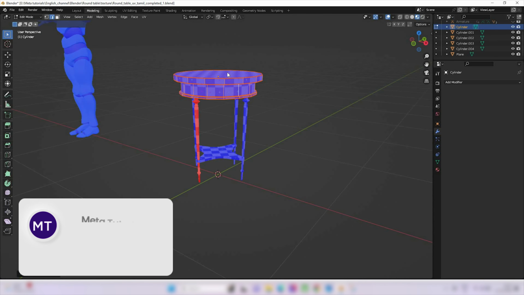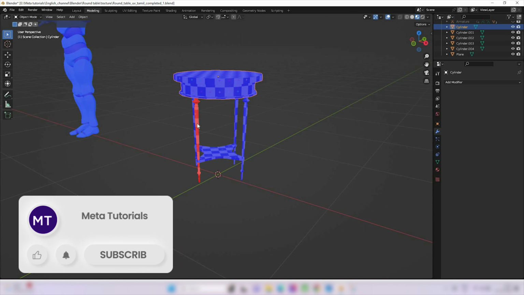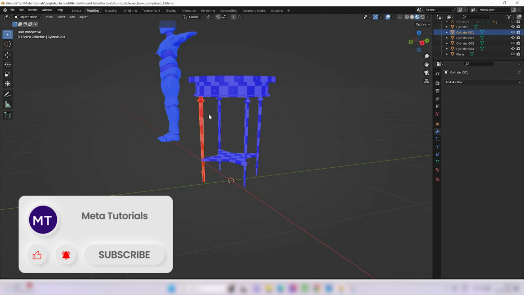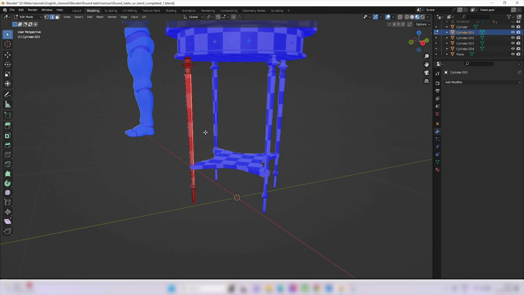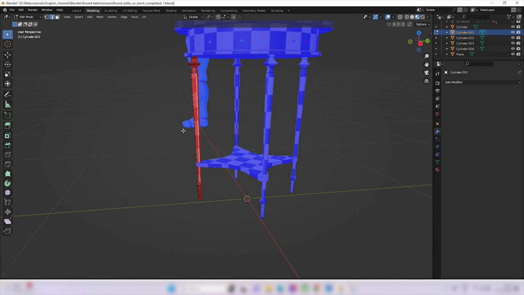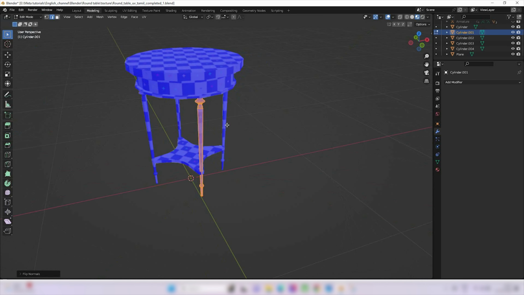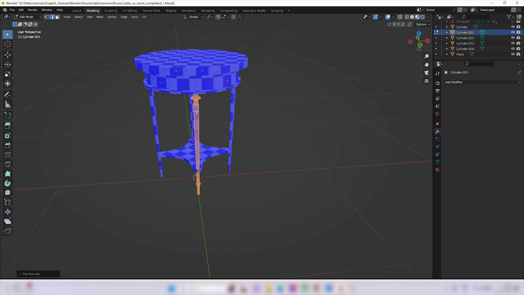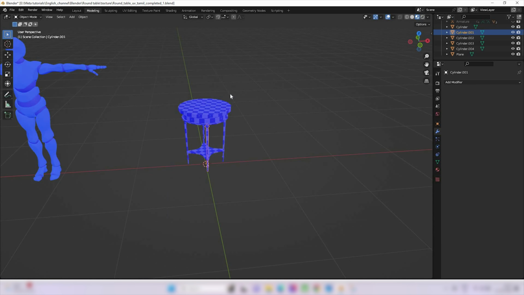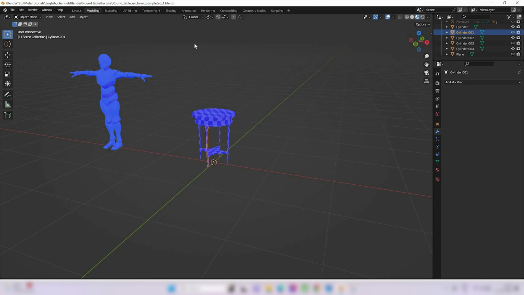I press Tab again to go to object mode, and I select the second object. Again I press Tab to go to edit mode. I select any one of the vertices and press A to select everything. Same thing: Mesh, Normals, Flip. Okay, this is also fine. So I press Tab again. If you notice down, everything is blue. That means the face orientation is corrected.